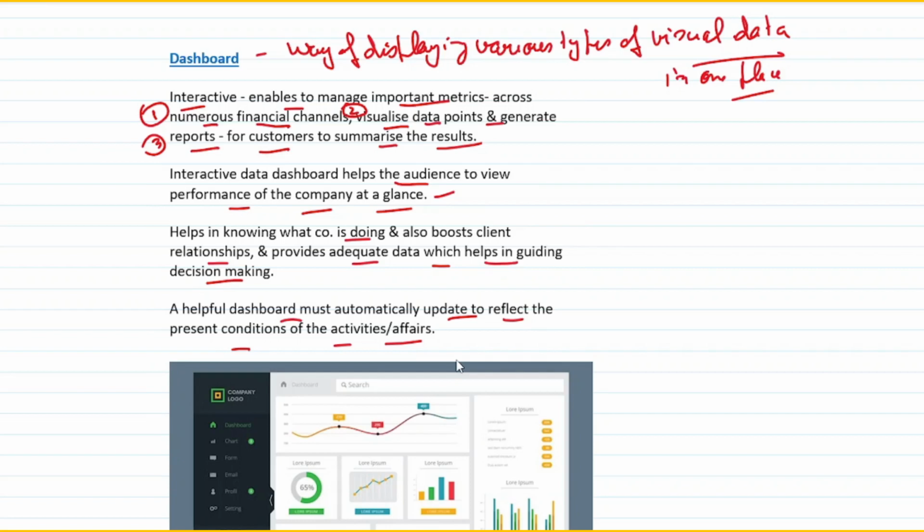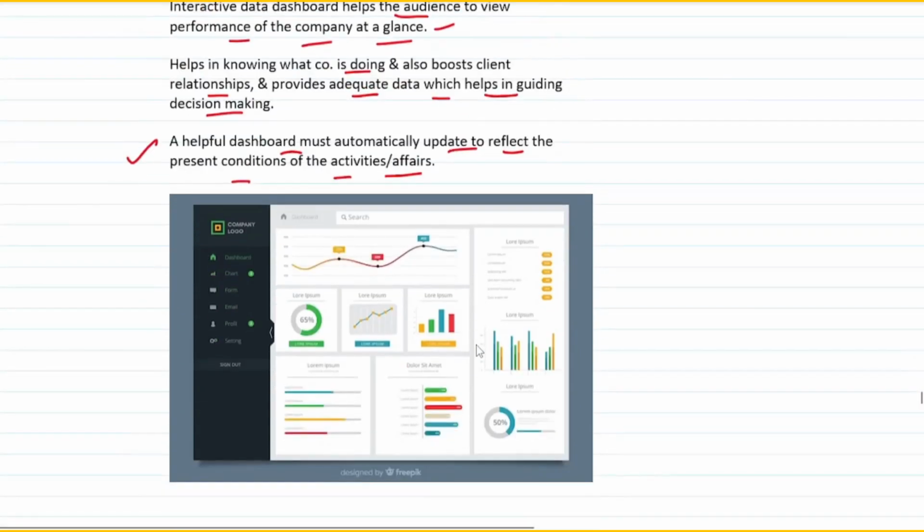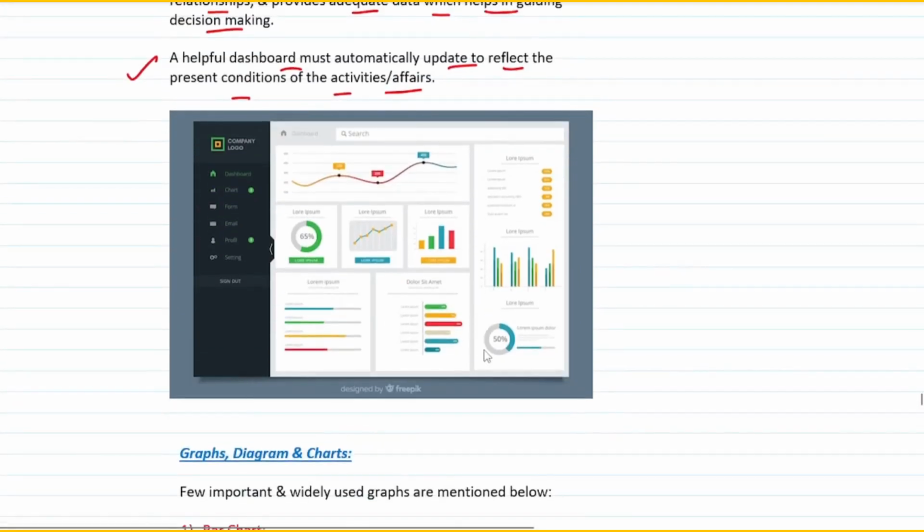And a helpful dashboard must automatically update to reflect the present conditions of the activities or the affairs, right? So that's what a dashboard is all about. This is what a good dashboard would actually look like. There would be company data. If you just look at it, this is one of the formats, this is the dashboard.